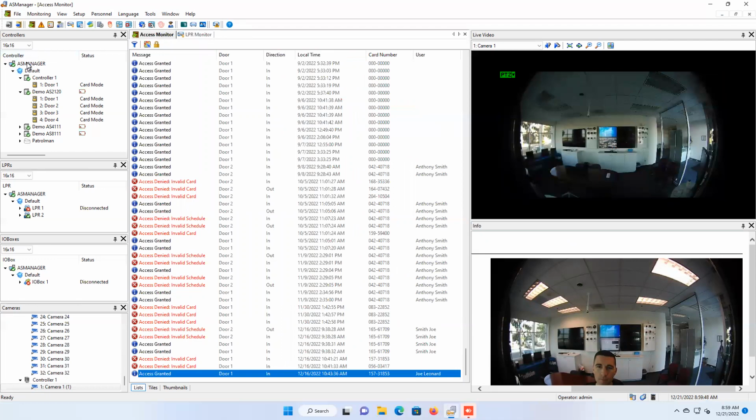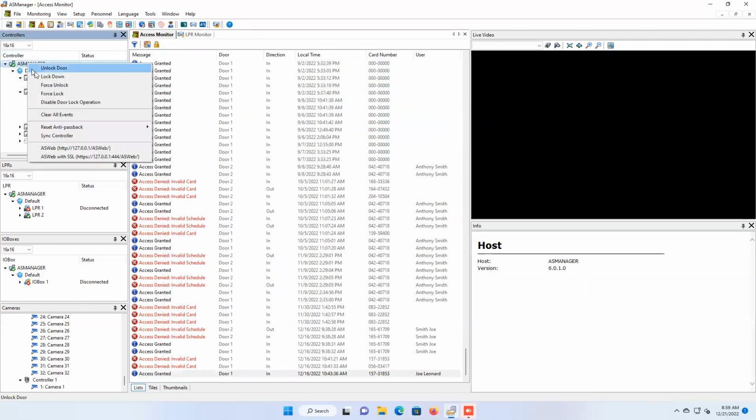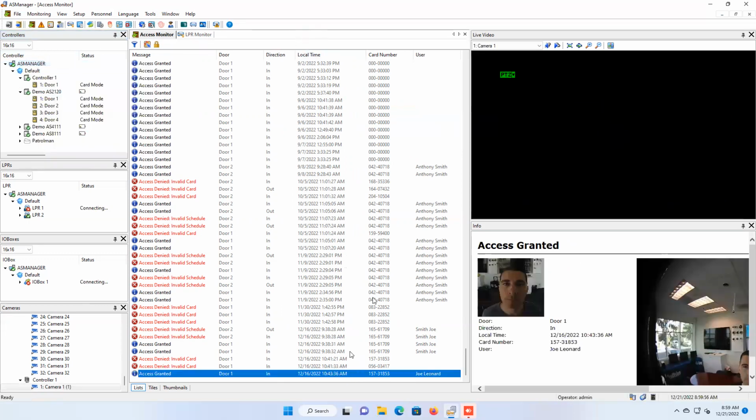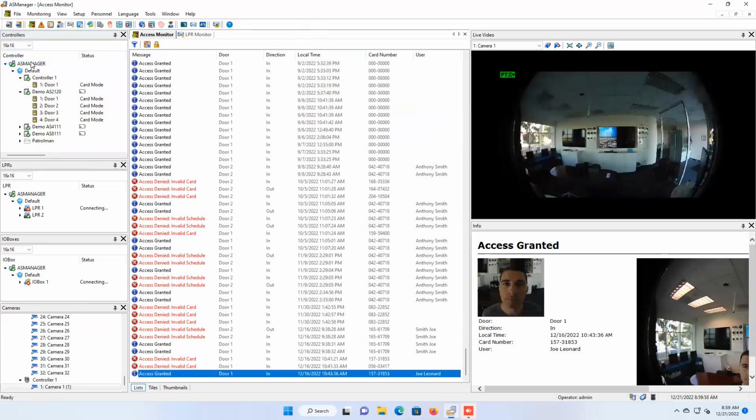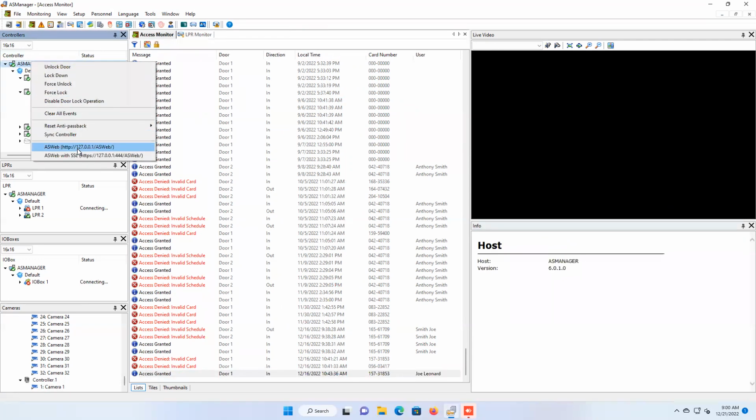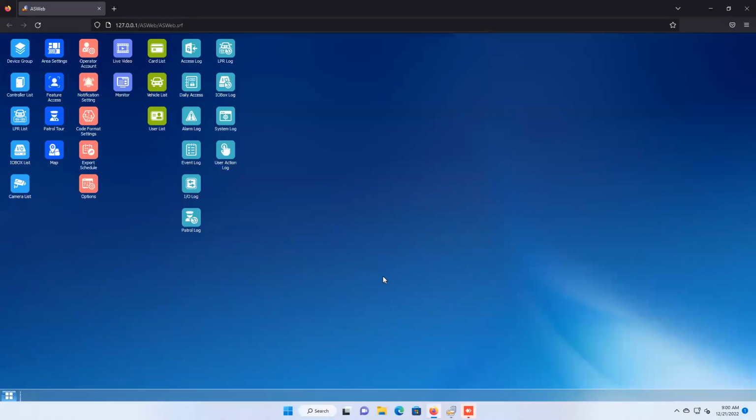Now, lastly, the thing I would like to show today is a remote management tool called AS Web. This gives users the ability to not have to be at the actual AS Manager PC, and you could be remote on your laptop or your desktop and be able to manage all of your access control. So again, this is a web-based utility called AS Web. And this will open up in a browser. And you can pretty much do everything in AS Web that you could do if you were on AS Manager.